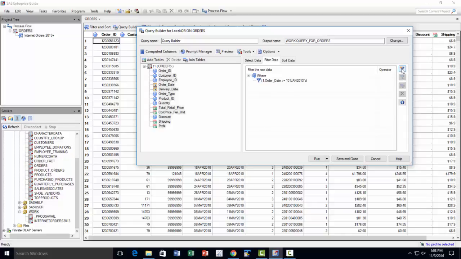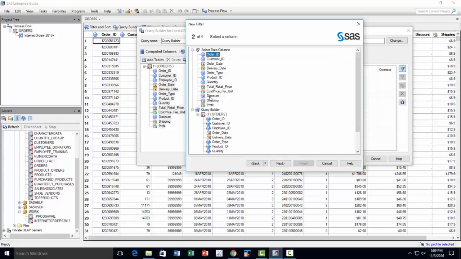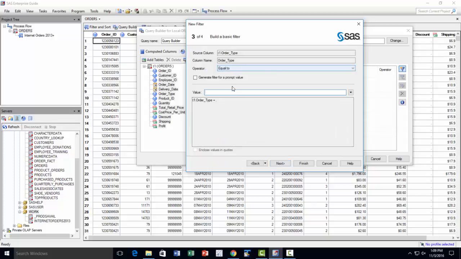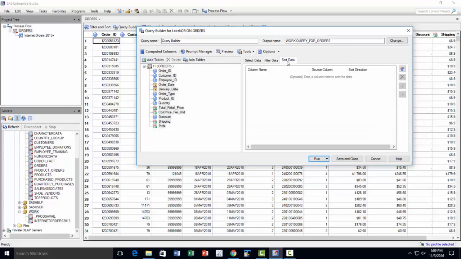and we need another filter. So this will be order type equal to 3. Here is the AND operator. If you want to change it to OR, you can change it to OR, but we want AND. All right. Sort data. So we want to sort data by order date in descending order.